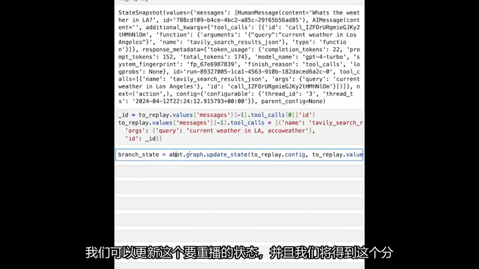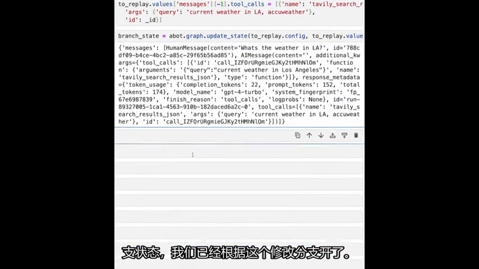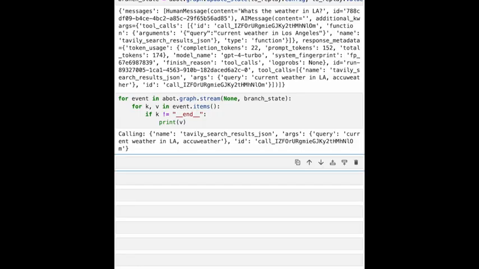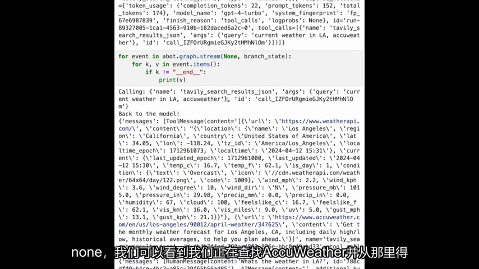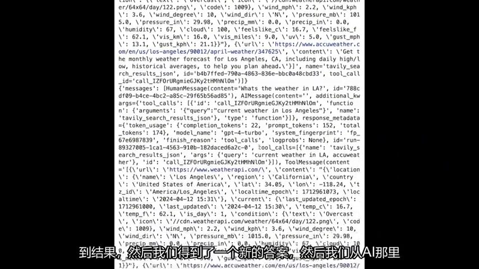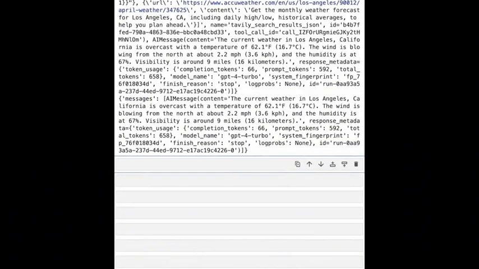We can update the state of this toReplay, and we'll get back this branch state, where we've branched off with this modification. If we now call graph.stream with None on this branch state, we can see that we're looking up AccuWeather and getting a result from there, and we're getting back a new answer, and then we're responding from the AI.